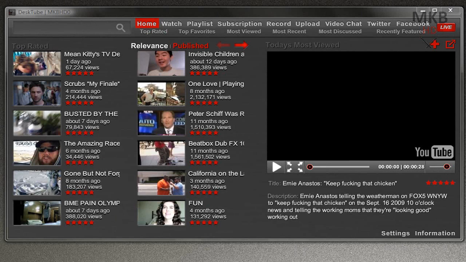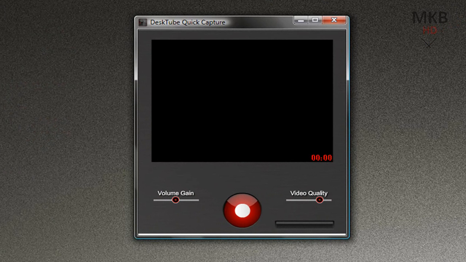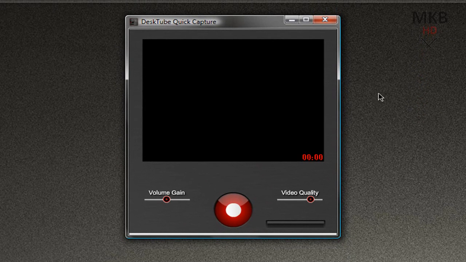One of the advantages of the Desktube desktop YouTube video player is that you can actually record and upload videos directly from this client, and it'll be a pretty good speed and quality too. For example, if you see the record button up here on the right hand side, if you click this record button, it'll bring up this quick capture widget in its own separate window, and you can have your preview right there, so you can be dragging it to the top of the screen where your webcam is, and looking directly at it, and you'll be able to record your video by pressing that button right there. You can adjust volume gain and video quality, and then upload your video straight from there.